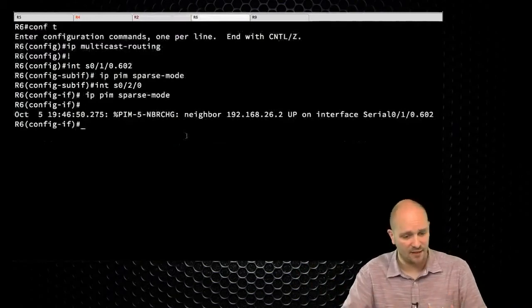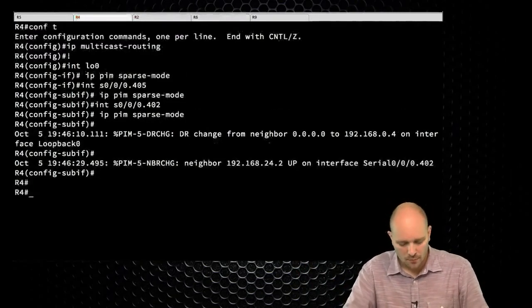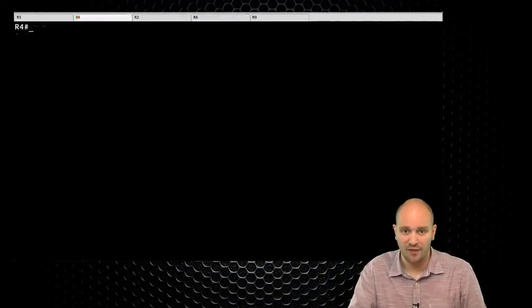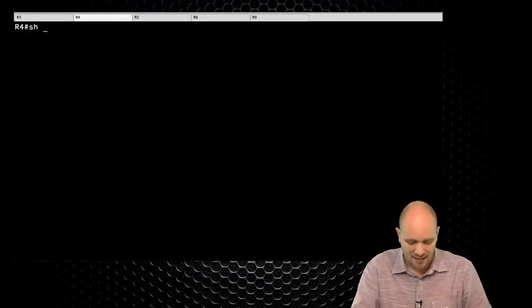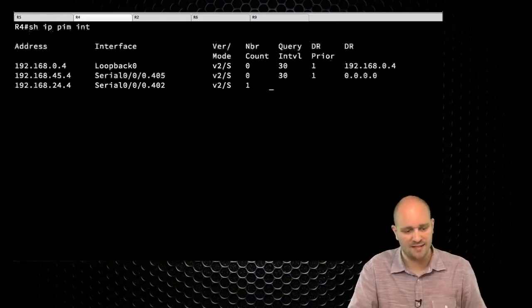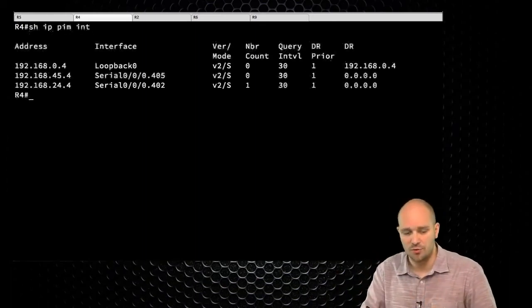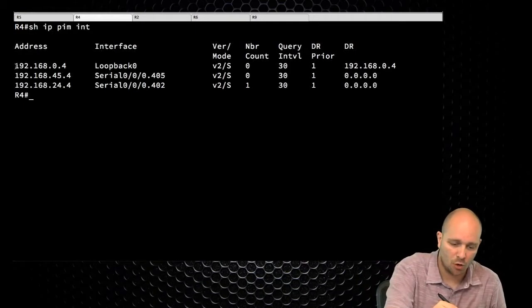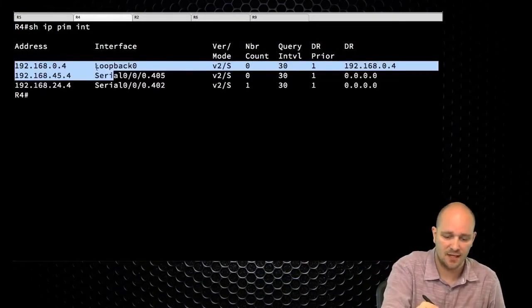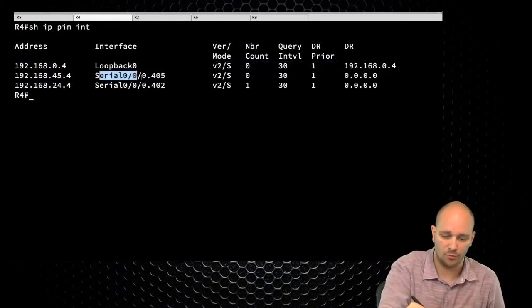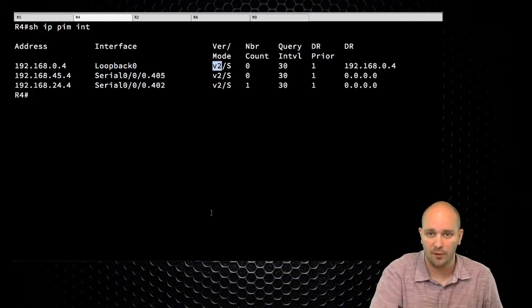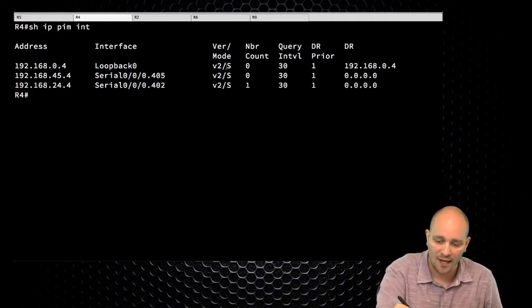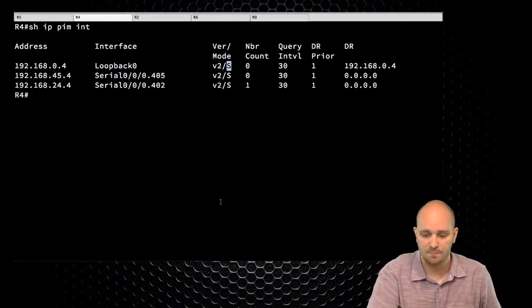I haven't verified anything. Now, one of the most important verification commands when you are configuring or troubleshooting your multicast is show IP PIM interfaces. This is a very, very useful command because it will show you on the router on which interfaces you have PIM enabled. It will tell you in which mode you are operating. So here we can see that we are operating in PIM version 2 and that the mode is sparse mode.